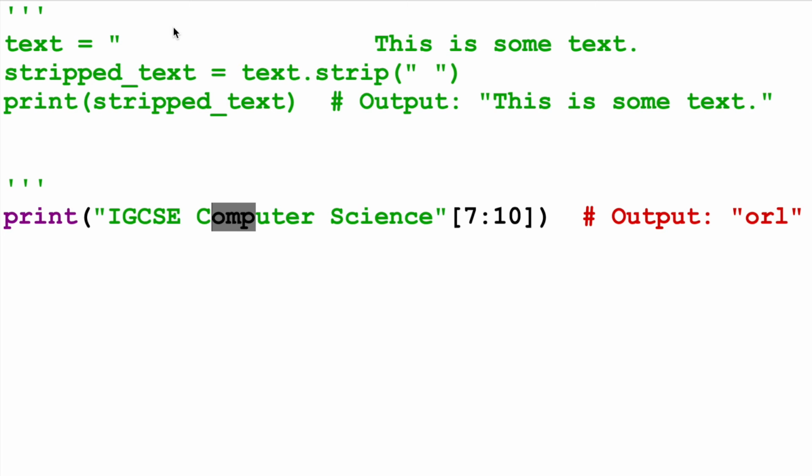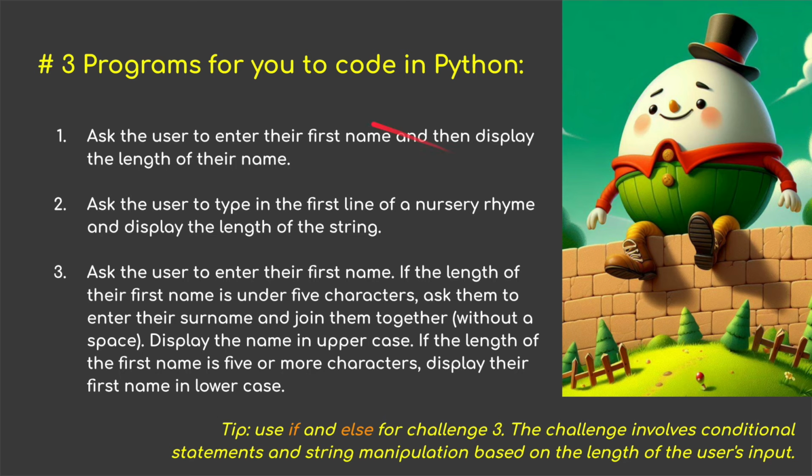A set of challenges to do with strings. There's three different challenges I want you to have a little go at. So back into the presentation. Okay, so the three programs that I want you to try and have a go at coding are, number one, we're going to ask the user to enter their first name and then display the length of their name, basically how many characters there are.